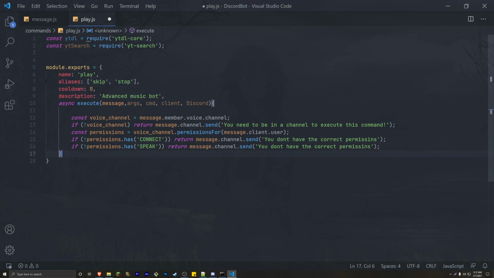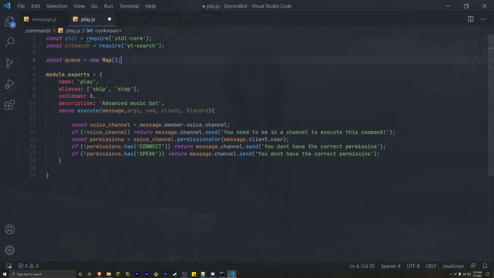The way we have a queue is we're going to create a map all the way up here. We're going to name the map queue, and this is going to be the global queue. So make sure you don't have it inside of the module exports. Outside of the module exports, make sure you have this queue map.